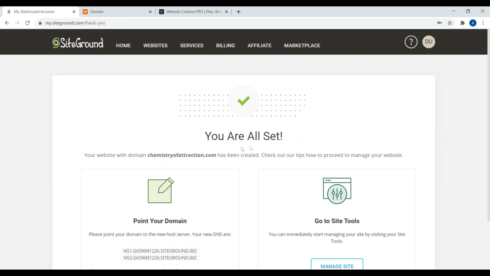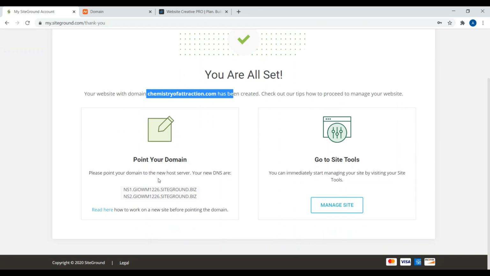Okay, fantastic. So it says the website chemistryofattraction.com has been created, but we need to update the name servers. So that's the next step with this. What this means is that we have to go into our domain name registrar and have the domain name be pointing to our hosting account. So when people try to visit the domain name, all the files and data and information is going to be received from our hosting account.